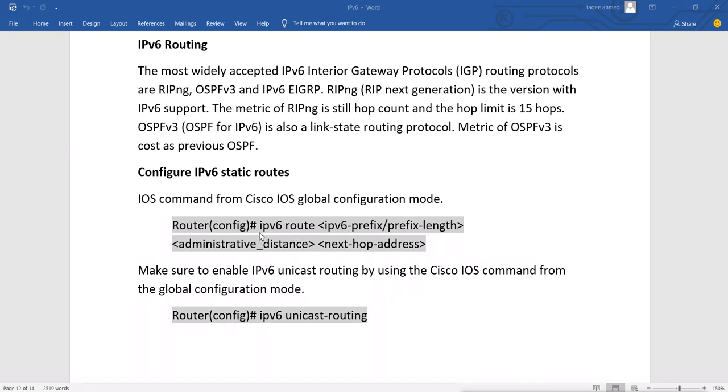The method and the syntax are the same. The command is ipv6 instead of ip, and then the route command is the same, route. Then you will mention the IPv6 prefix with the prefix length, that means like the IPv4 network address, and then you will mention the administrative distance and then the next hop address, same as IPv4.